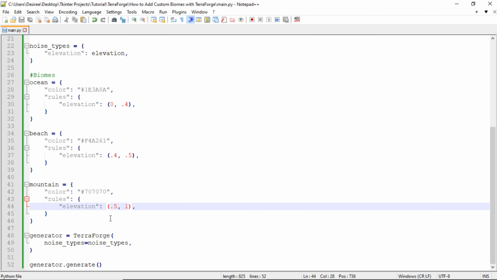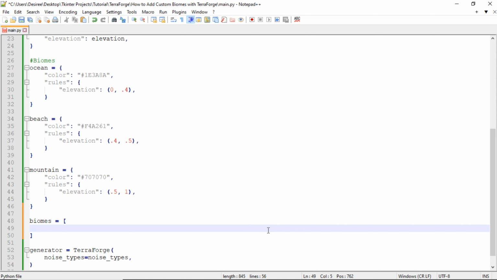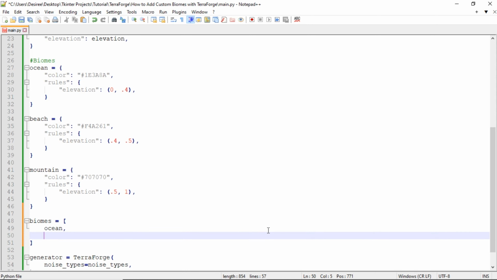The last thing we have to do is add the biomes to TerraForge, and in order to do that, we have to pass the biomes in as a list. So we'll just create right here, a list. So we'll do biomes is equal to an empty list. Then inside of there, we'll do ocean, beach, and then mountain.